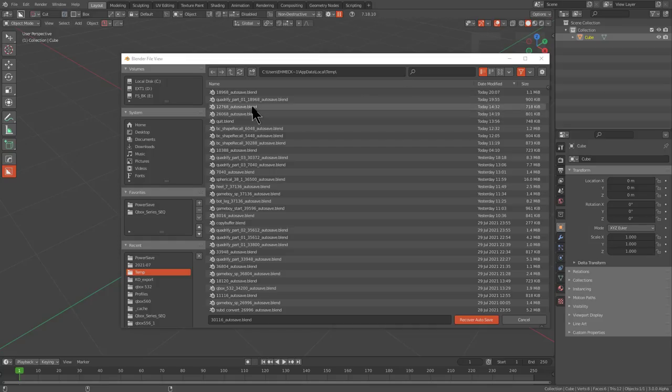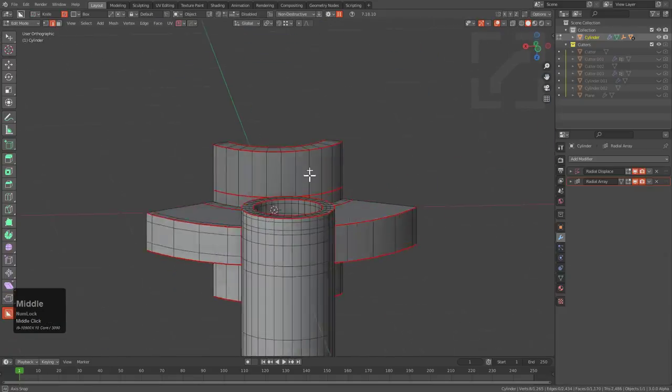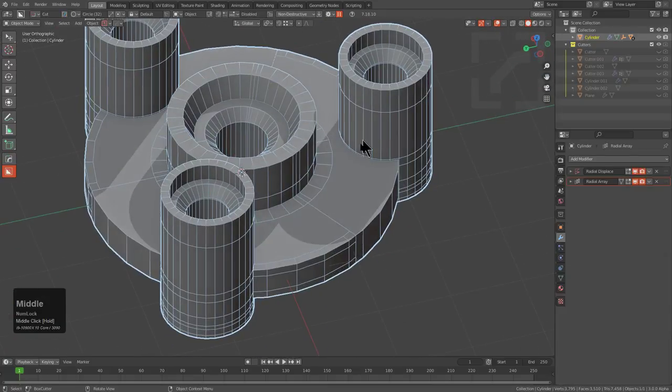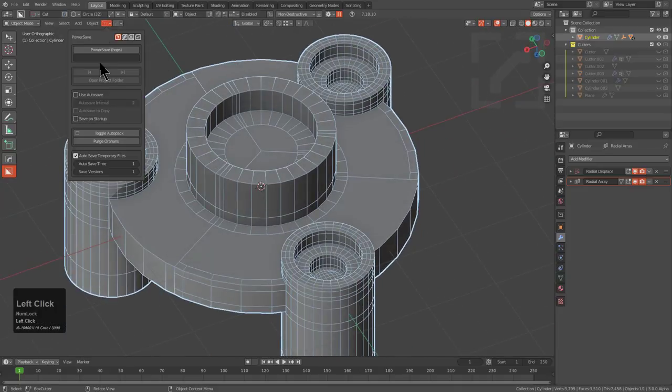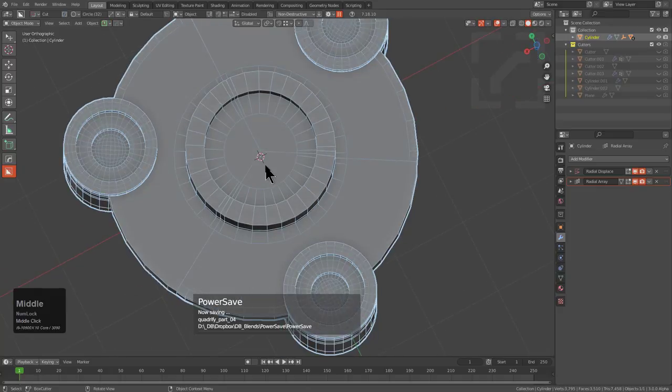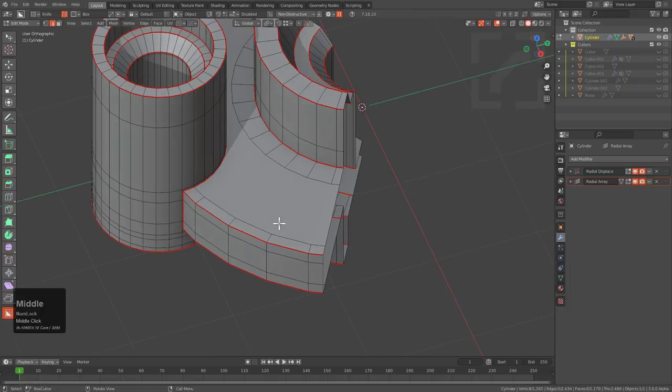So with Blender reopened, we'll just bring up our autosaves and see where it left us off at. And it looks like we weren't too far away from where we were. And this would be a good time for us to begin saving the file. So I'm going to call this quadrify_part. And we will just save it, and we see that this is the fourth one in the series of me quadrifying parts for demonstration purposes.